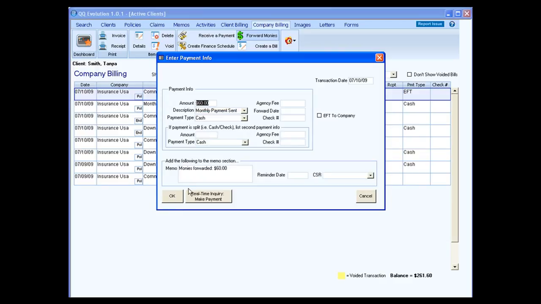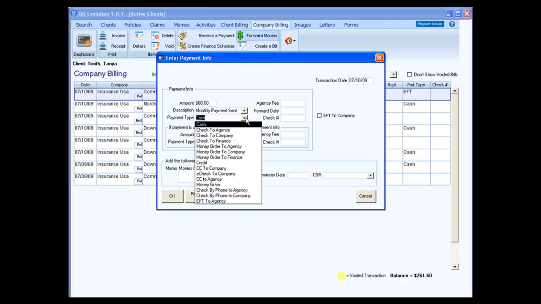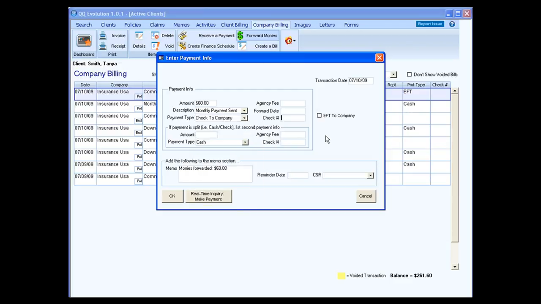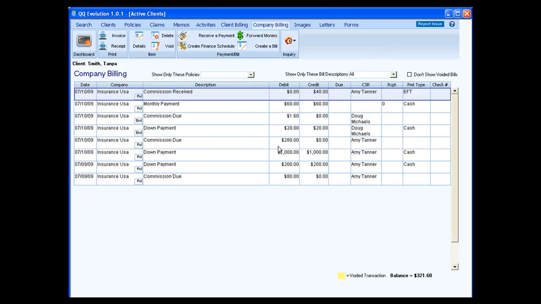I hit OK. Automatically puts in the $60 for me. I can change that if I need to, so it will track it out. Automatically puts in that I'm sending the monthly amount. Okay, so it knows that the original entry was for the monthly payment, and now it's putting in that the monthly payment was sent. I can put in how it was done. Maybe I wrote a check to the company. I could also maybe have done it ETF. I can split it out if I need, and I hit OK. Just automatically then we'll go ahead and put in the corresponding debit of the I owed it to them in the first place. So now it's all nice and balanced out here.